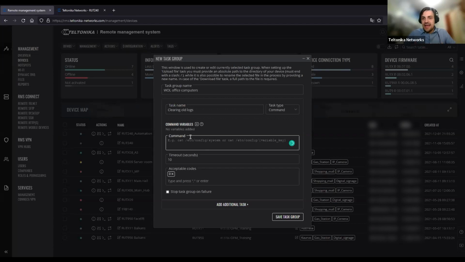And here we just add a simple command, rm, and of course your log name, since again, it will be in the router's memory. So etherwake logs. And etherwake is a package which enables Wake on LAN, just to remind you.